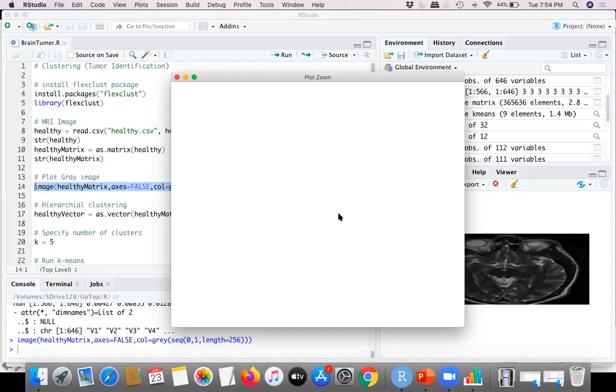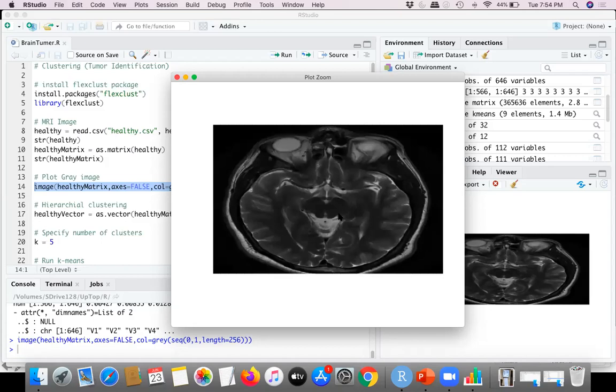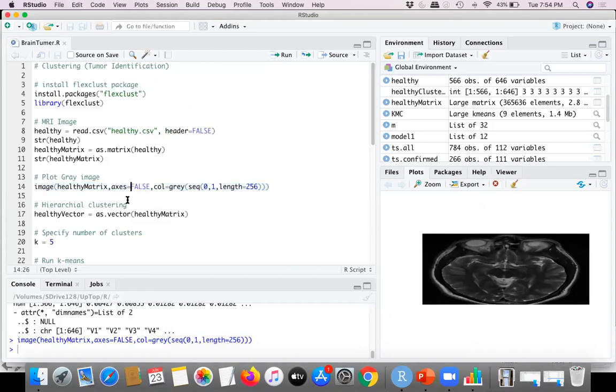It might take some time again to render. It totally depends on the processing of the computer. Okay, so the image has been created, and in this image you can see the position of the eyes and the brain. It does not show any tumor here because it's a healthy brain image. So this is how we can draw a gray image. I'm just closing it. Let's move to the next.